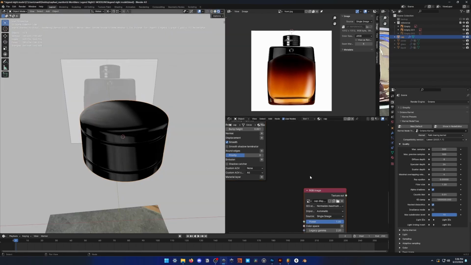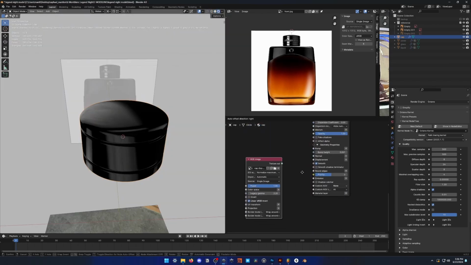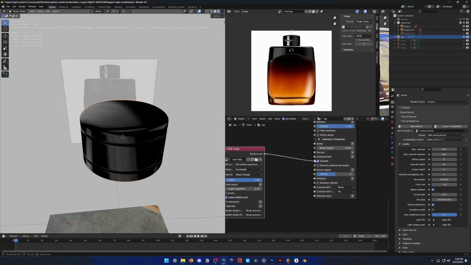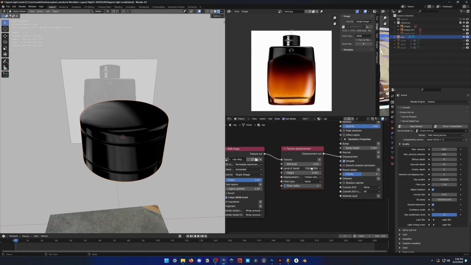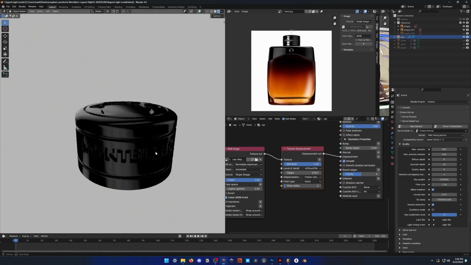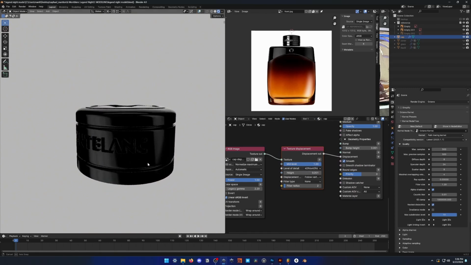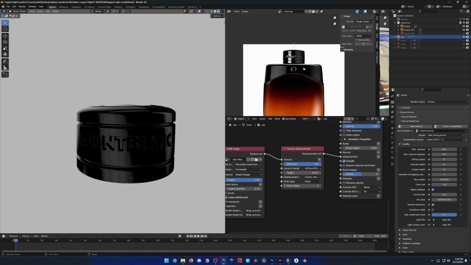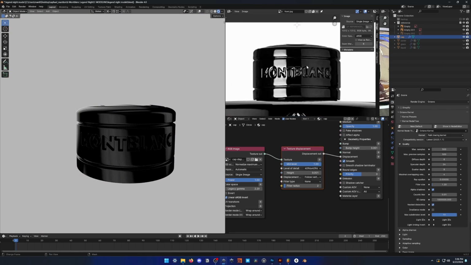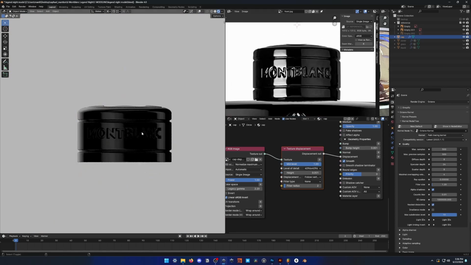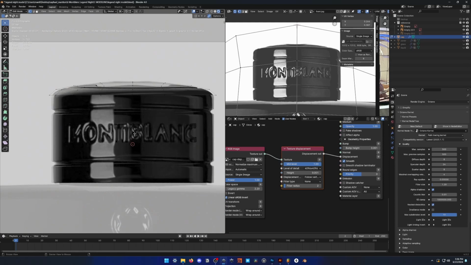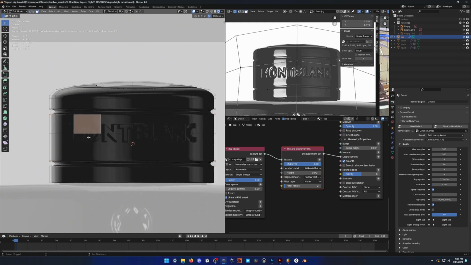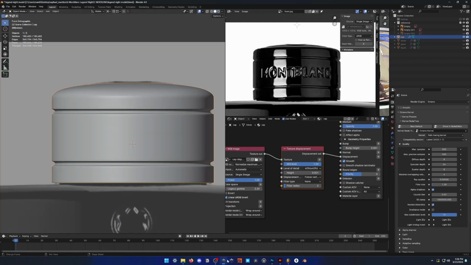Throw that in here, into displacement. Boom, mid-level at 1.4096. And yeah, looks pretty good, man. Looks pretty good. And actually, this is aligned between these two, so we need to be aligned. So let's move that.